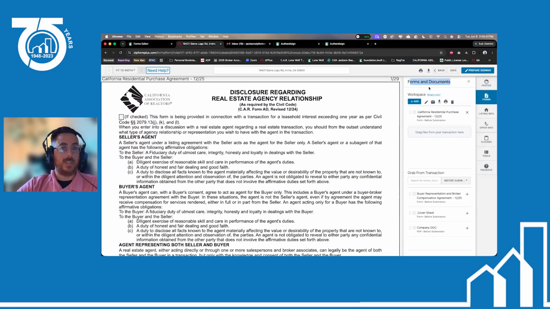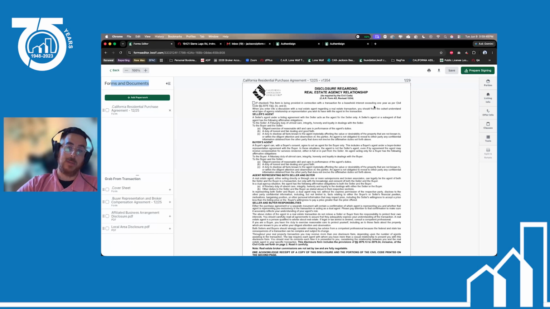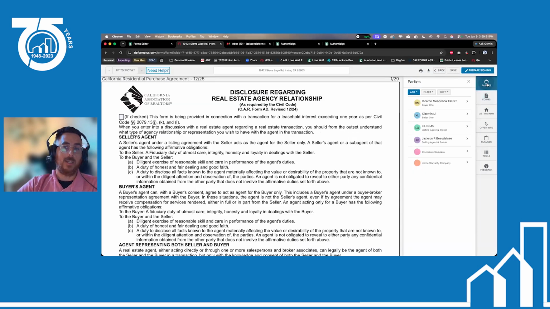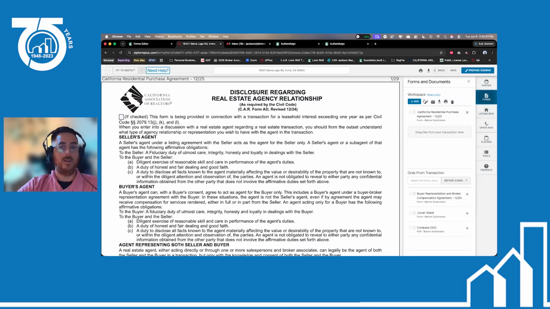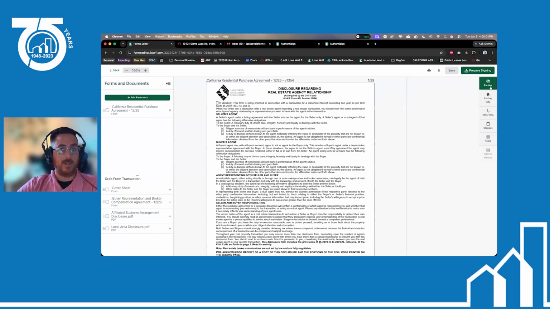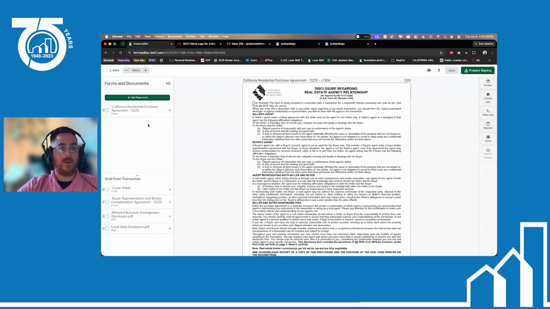And the reason why it's now on the left-hand side is because people in Zip were saying, hey, when I look at the parties, the documents go away. When I look at listing info, I get confused about how to get back to my documents. So now, regardless of whether you're in the parties, listing info, offer info, the forms and documents are always on the left-hand side. You always see them. This was feedback that they got. Things work the same way.